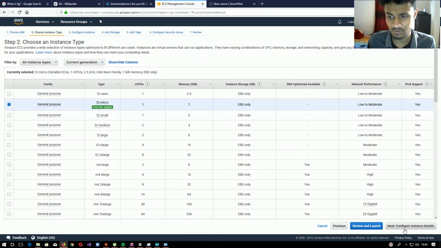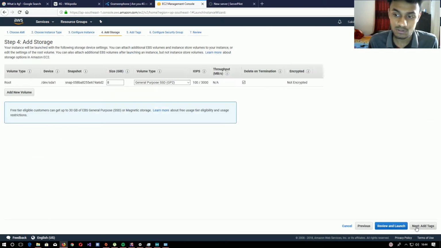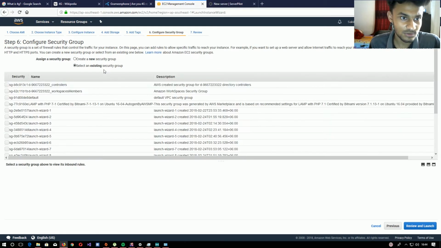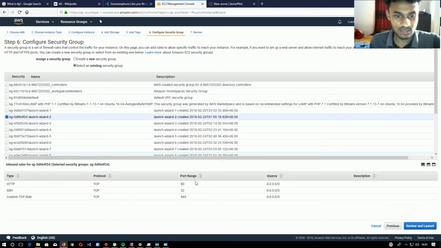So let's see what we can do. We're going to configure with everything normal. Now I'm going to start it with 30 GB. Well, let's start it with 10. Okay, it's written delete on termination. It's done. So basically what you'll do is you'll have to select a launch wizard. I'm going to go with this one, which has 80.